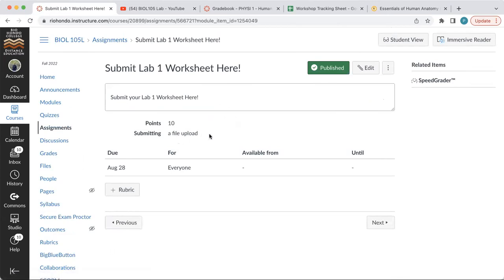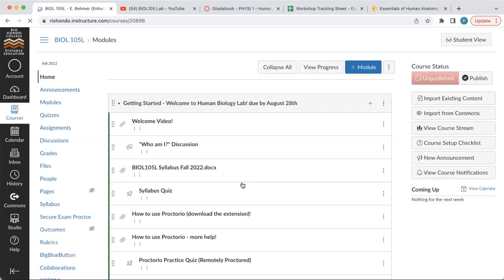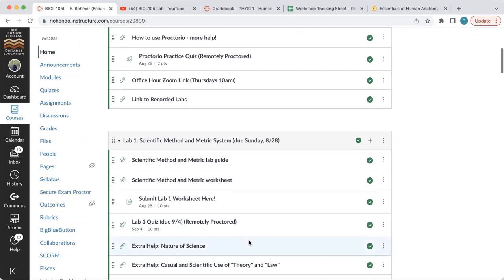So it'll allow you to submit a file upload of a Word document under this Submit Lab 1 worksheet here, and it should have the correct due date of August 28th. And again, that'll always be a Sunday at midnight. So that's how each week will work.